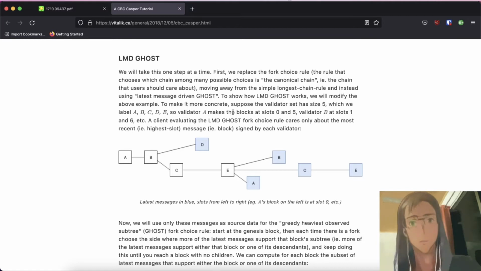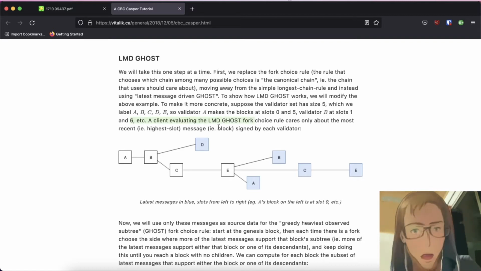And A makes the blocks, as explained, at slots 0 and 5. Validator B at slots 1 and 6. So it's always A first, B second, C, D, E, then it starts again with A, B, C, and so on.